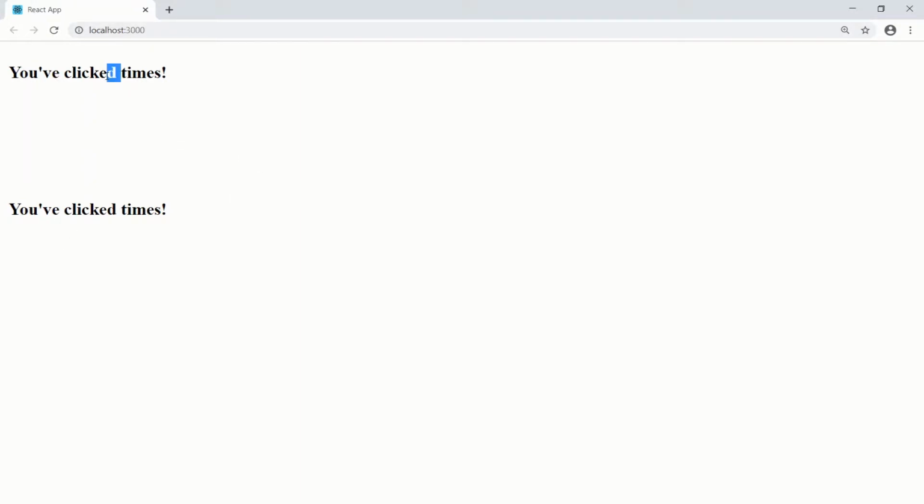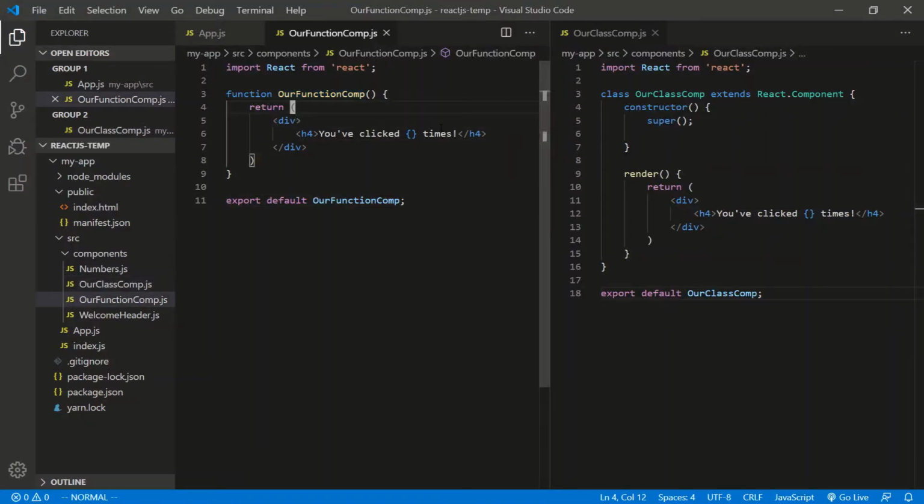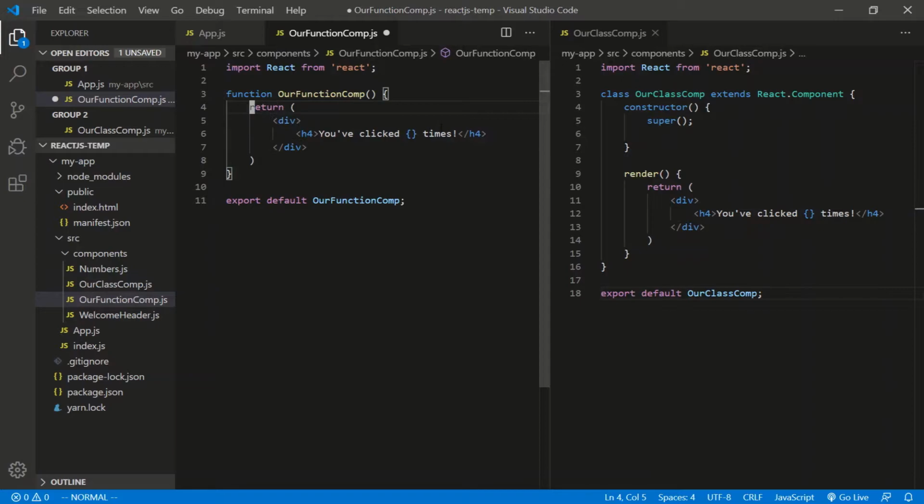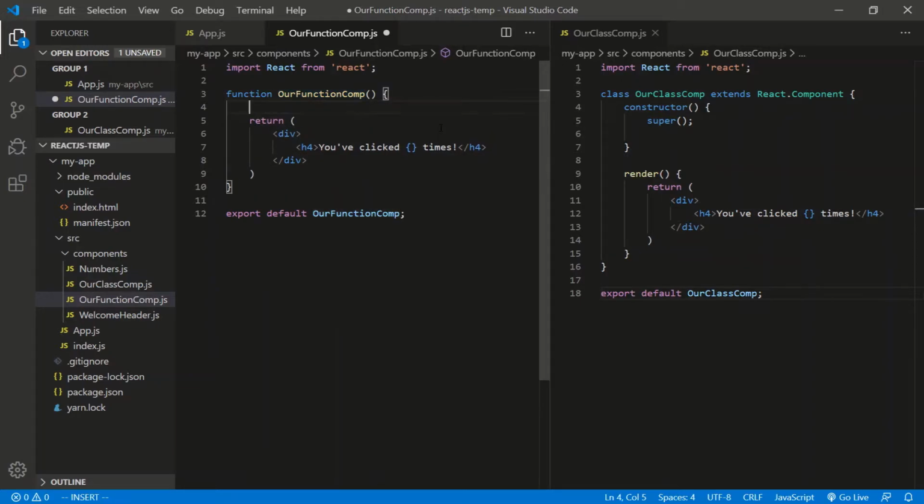Let's give that something times a definition. So in a function, you don't have the concept, well you do, but you don't code it like this, of this. So to create a variable in a function, we just use either let or const or var.